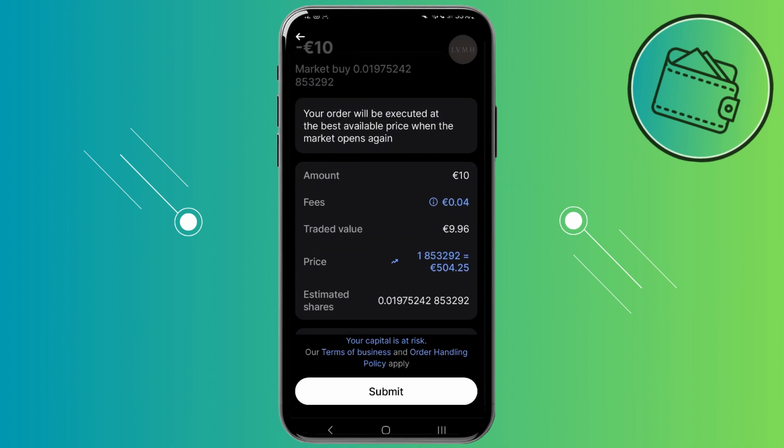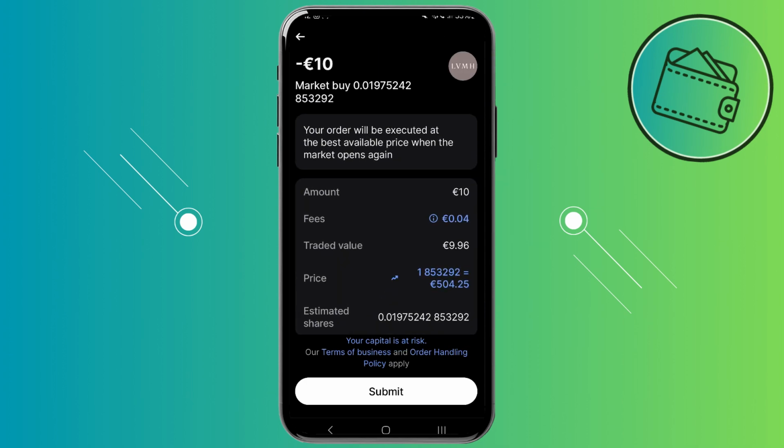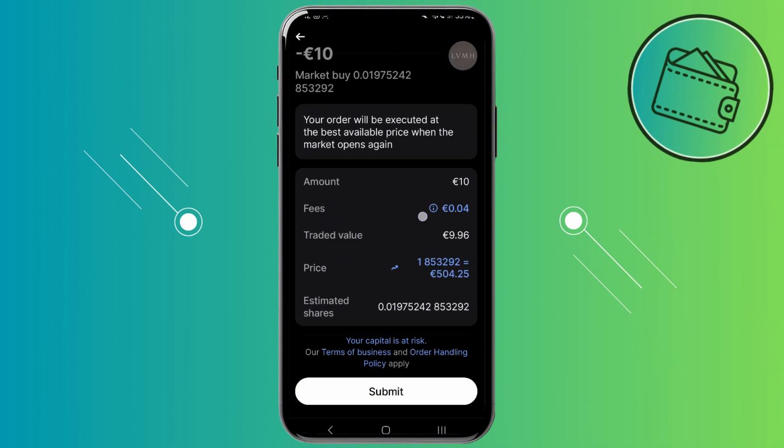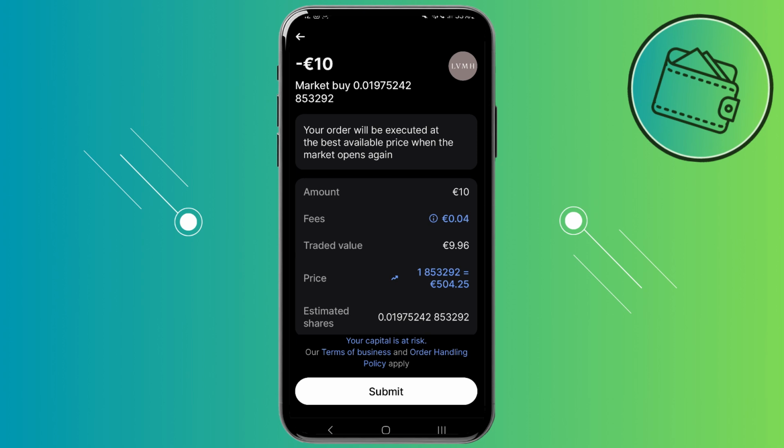And here you can review the transaction. So the fee for this exchange is 4 cents, and here is some other info about the exchange or the purchase. Now, as you can see, currently European stock market is closed, so my spot order will be completed as soon as the market opens, or at the next available time, which means that this is a market spot order. So to continue, just go ahead and click submit, and your order will be placed and executed as soon as possible. So that's how you can purchase European stocks on the Revolut app, or invest in European companies on Revolut.